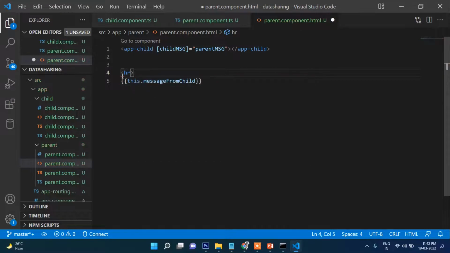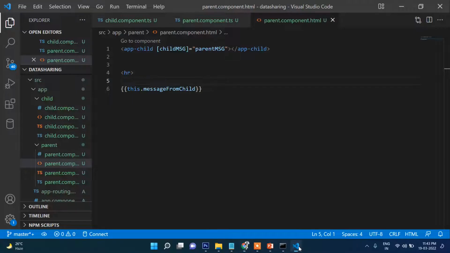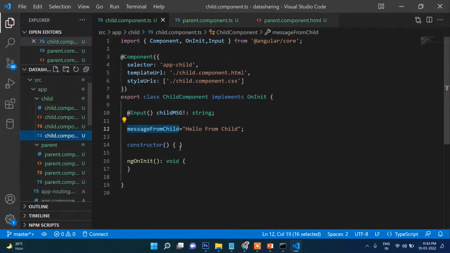So when you run the application you can see hello from child. That means this is the parent component, but the message we are getting is from the child component. So once again let me explain how this works. First you need to write the data into the child component. There is no complexity in this, only one line of code. In the child component, whatever data is here, we are simply writing it here.